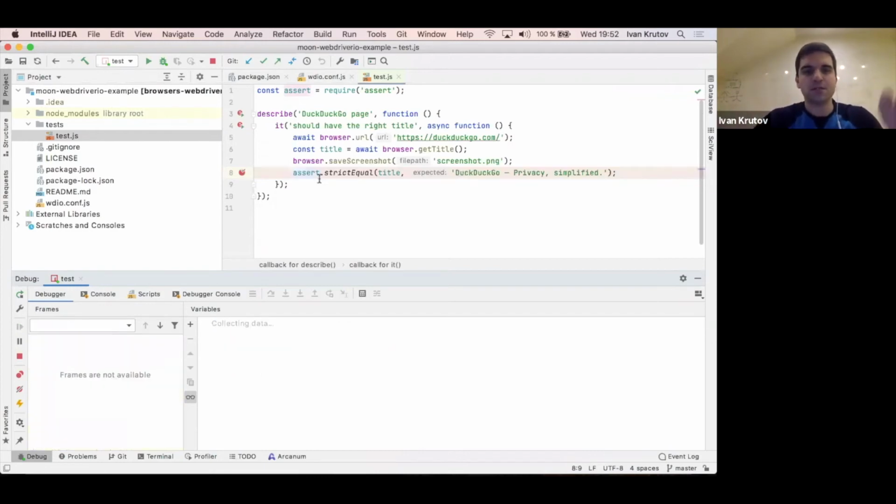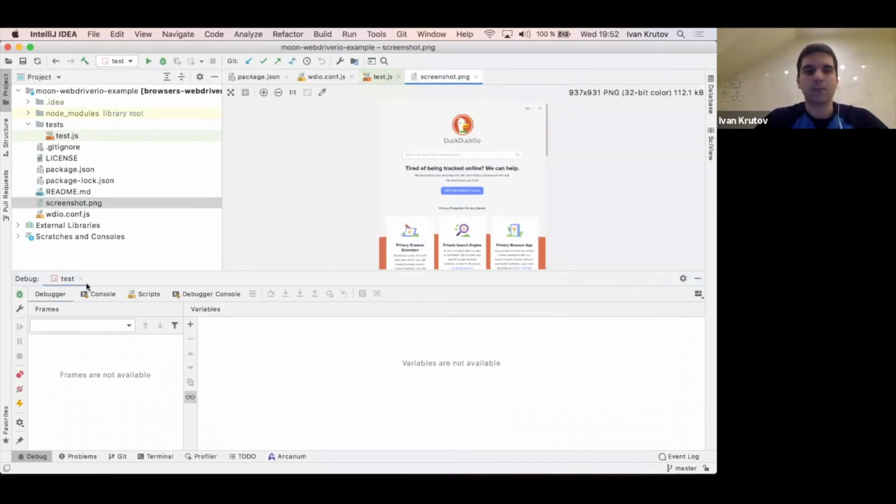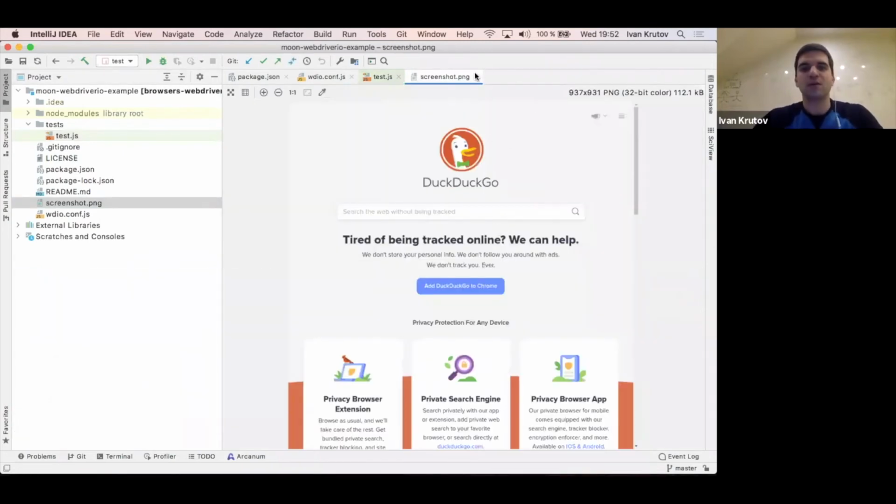So just continue test execution, and we will now certainly get a screenshot here. So that's the screenshot. That was an example of how we could use the same solution for running automated Selenium tests.